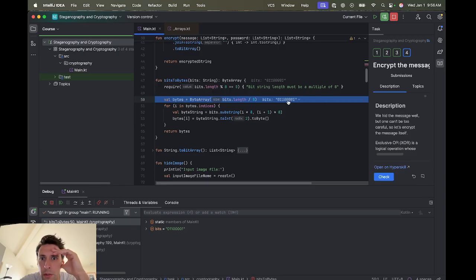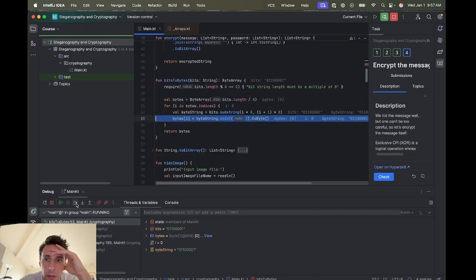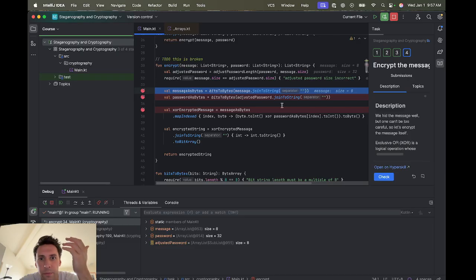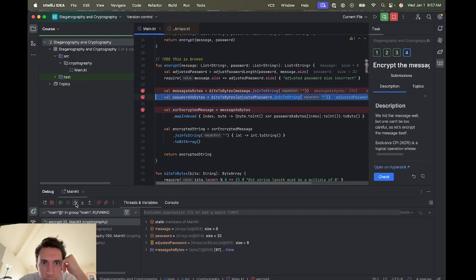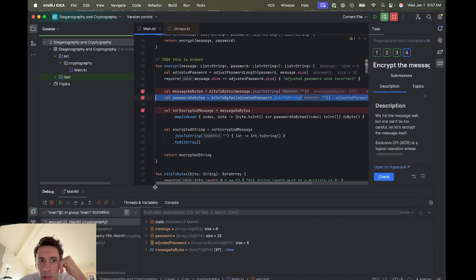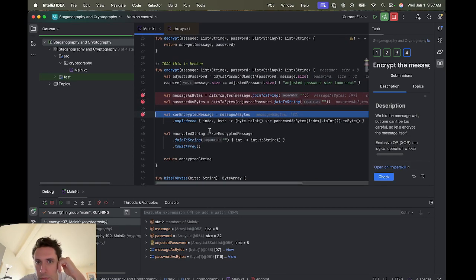0, 1, 1, 0, 0. Okay. So let's get out of this function. This isn't what I want. Okay, we get 97. Okay, so this is the password, 116. And now messages bytes is 97.